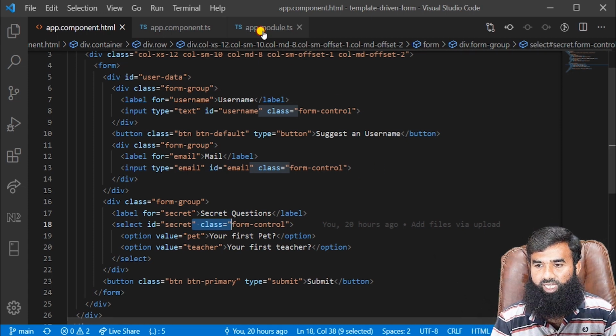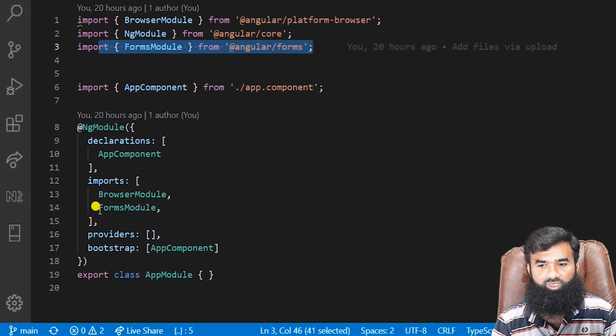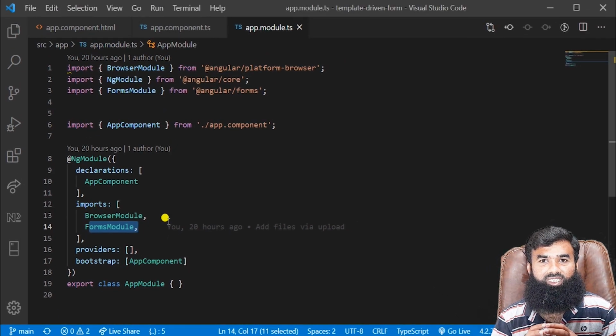So let's go to app.module.ts. We have already imported form module here. So this is the requirement. If that form module is not imported in the application, then this form will not be considered as selector in the HTML. And one important thing to let you know is that when we create this project from Angular CLI, this form module will automatically be imported in the application. We do not have to import that explicitly, but it is important to have an idea that this form module is important to be imported in app.module.ts.